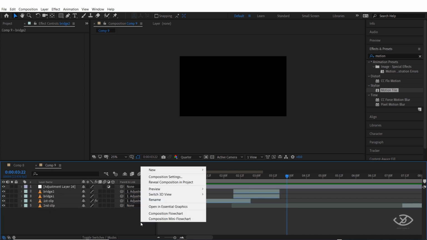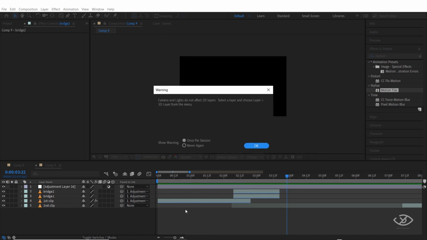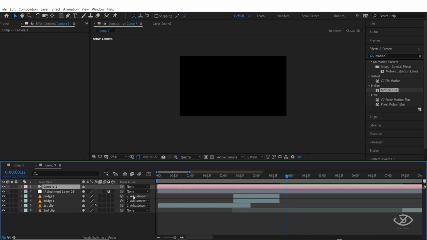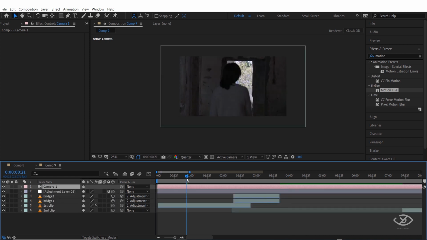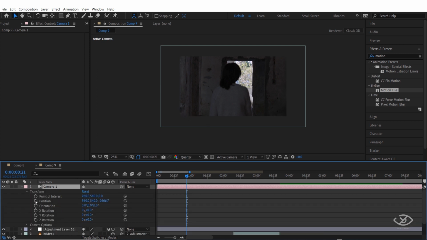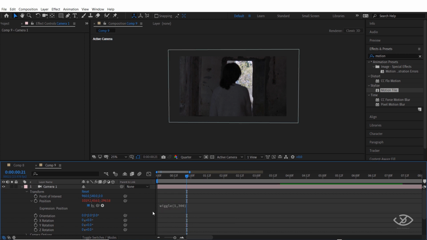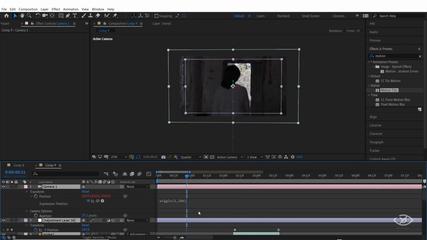Next, we will add some camera shakes. And to do that, we will add new camera and highlight all the clips and make them all 3D. Go to the camera, transform, and alt left click to the position. And type wiggle and put this value.